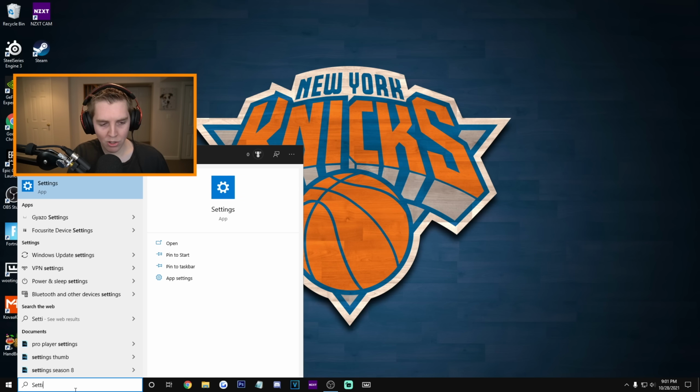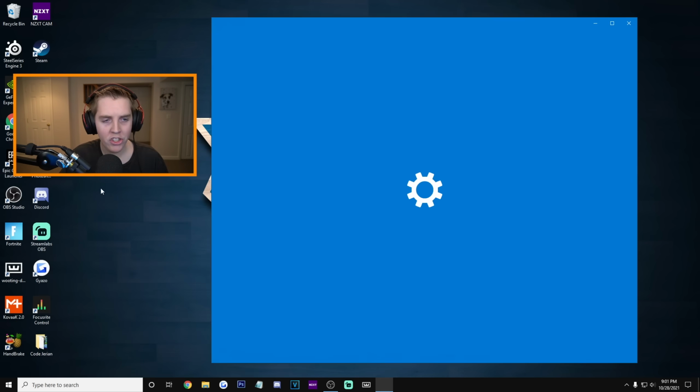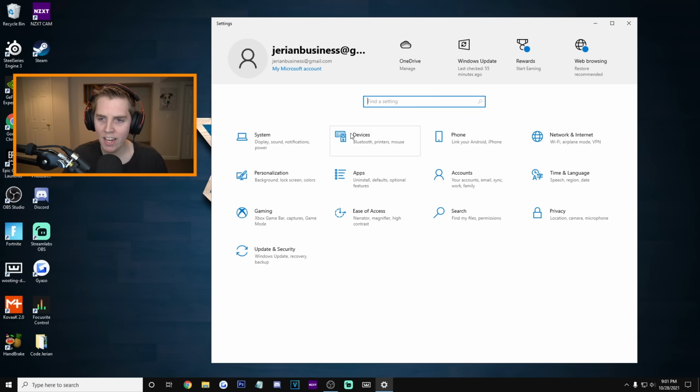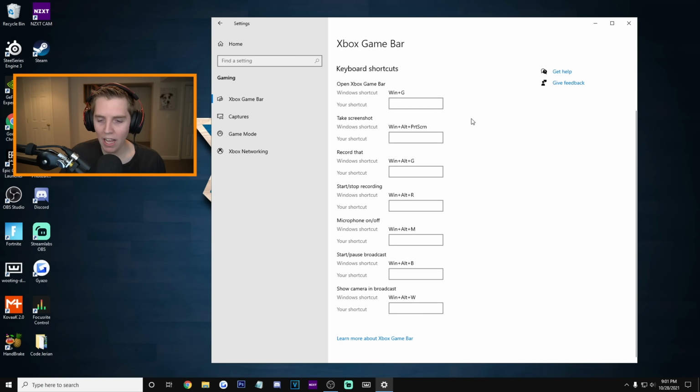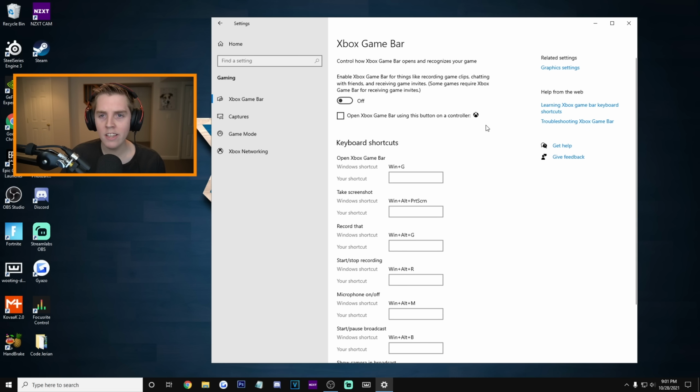Going back to the actual settings of Windows, which I did not pull up yet, just type in settings, this is what you'll get. We're going to go to the gaming settings, the gaming section. And on the left, you can see there are four different kind of little tabs. Starting with Xbox Game Bar, make sure you have this off. A lot of people actually do not, and they don't realize it uses a ton of your game's processing power.